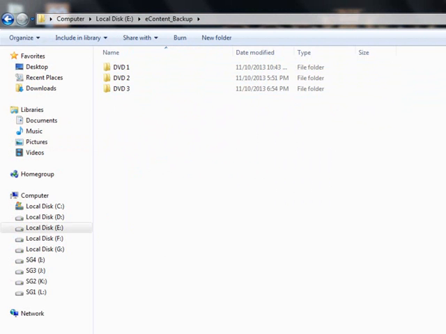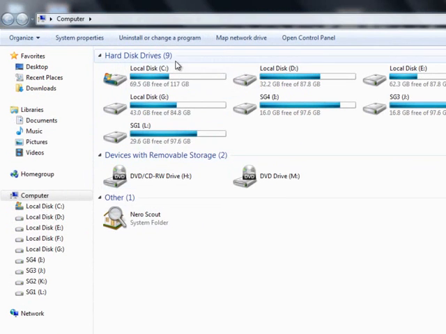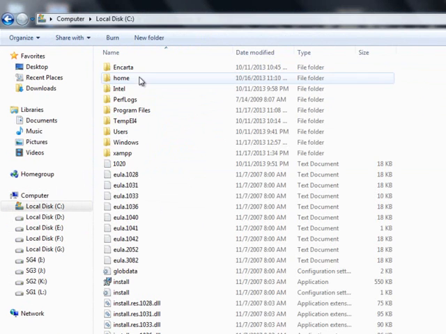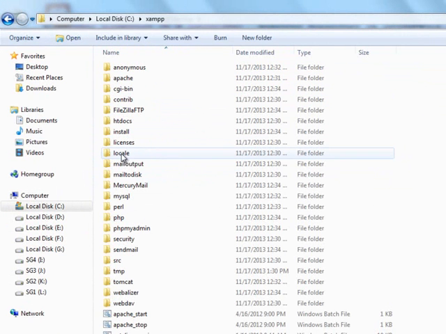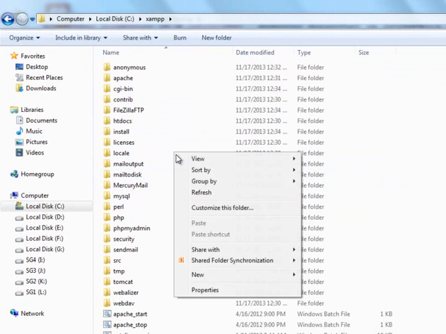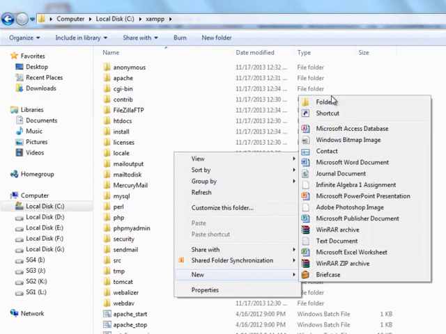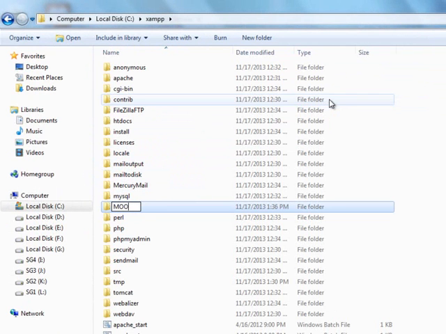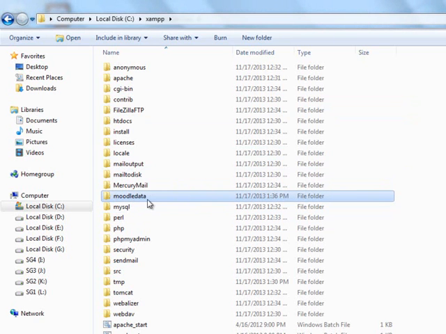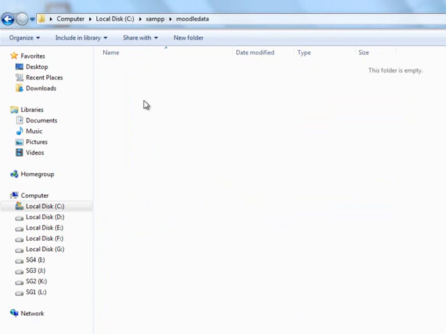Okay, next thing we have to do is to browse the C drive and open the XAMPP folder, and here create one more folder, namely Moodle data. This is important. I am creating the folder; the name of the folder is Moodle data. You may create the folder with some other name also, that's also possible, but here I'm just writing Moodle data. Okay, it's empty right now.